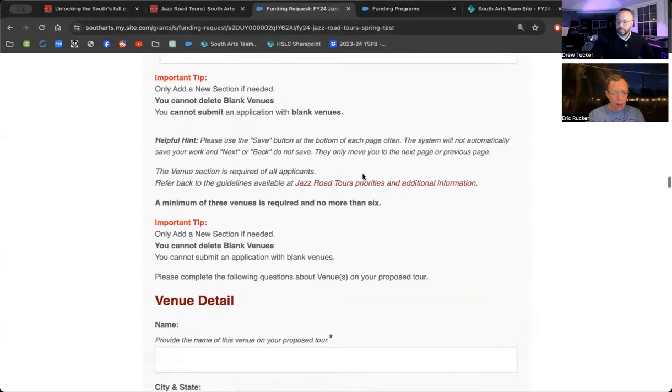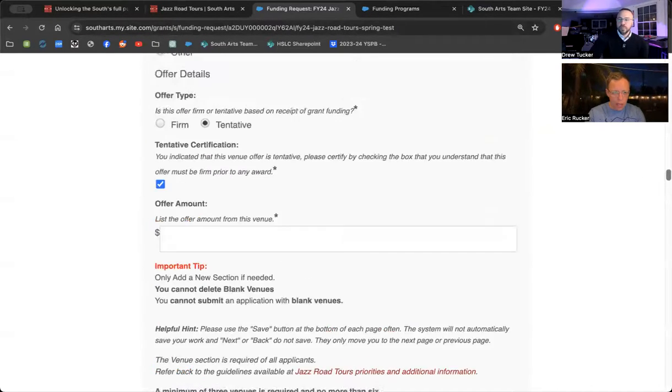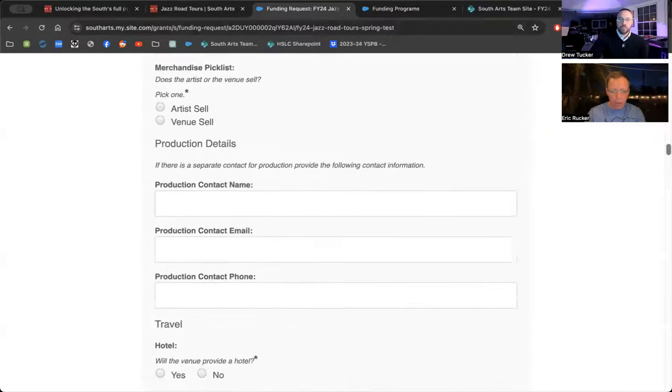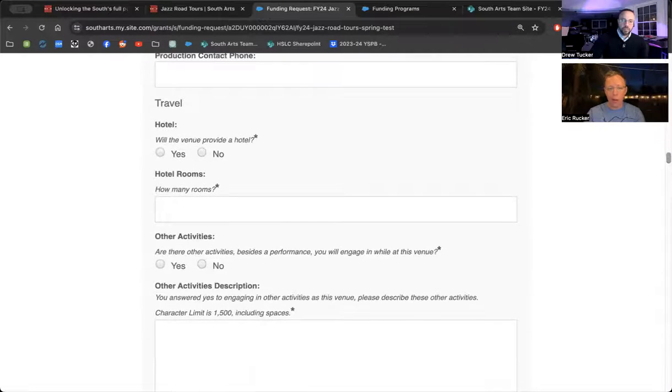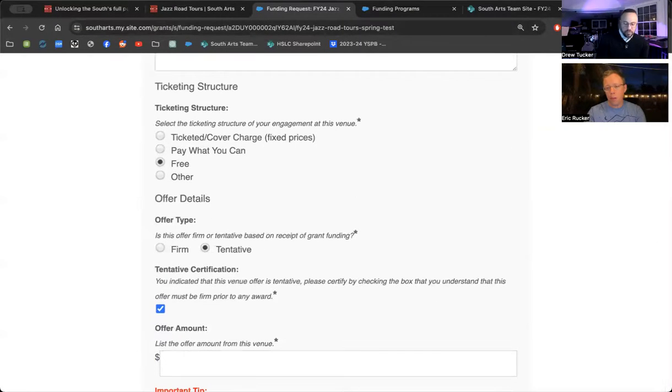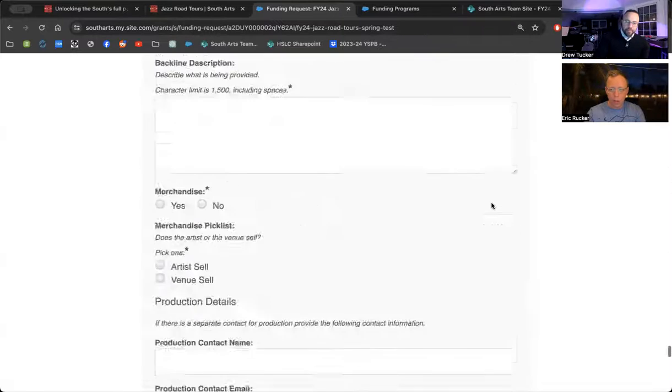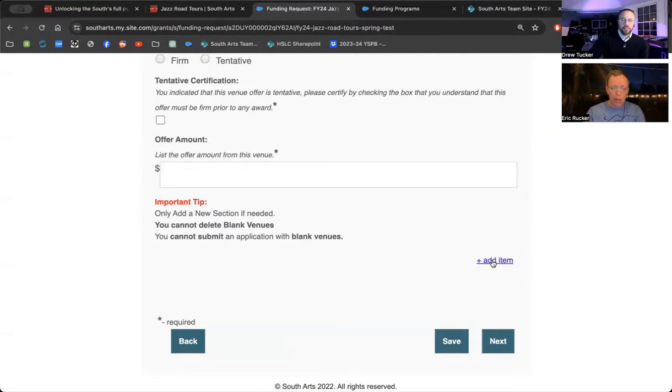Yes. So at this moment, you'll see that on the venue page, there's 3 exact forms like Drew just walked everybody through. Because it's a 3 venue minimum, you have to have all those completed. If I scroll down to the very end here, let's say that you have 6 venues. You're going to click add item and complete 3 more of these venue sections for each venue.